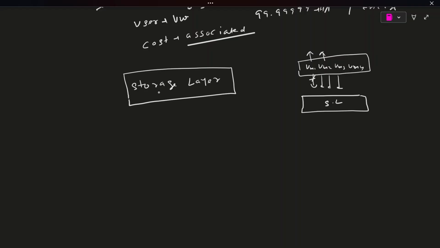So, as I said, these are independent of each other.